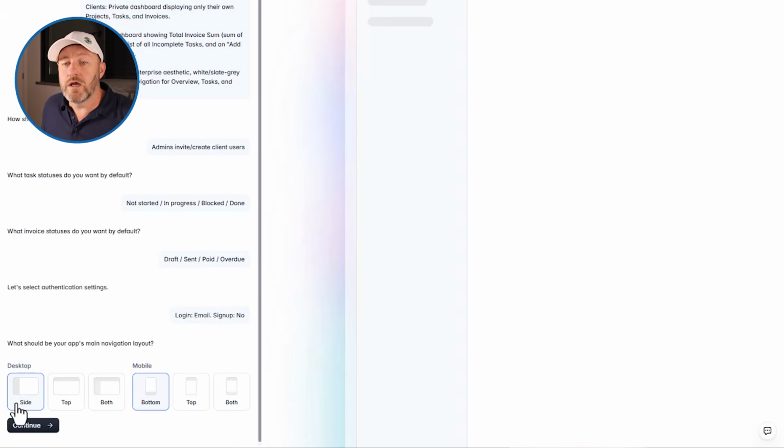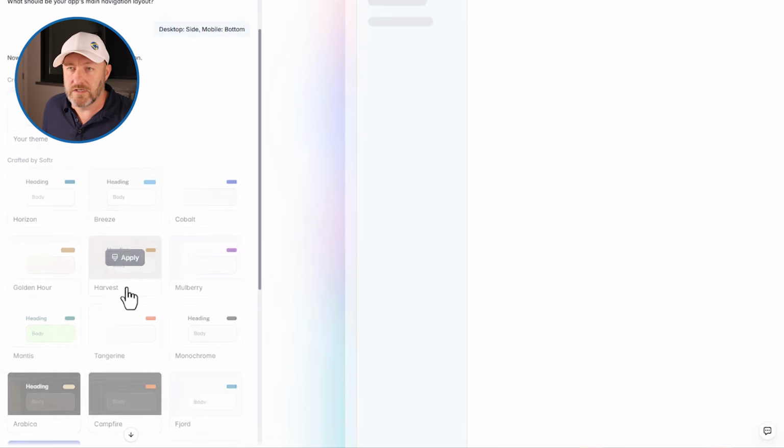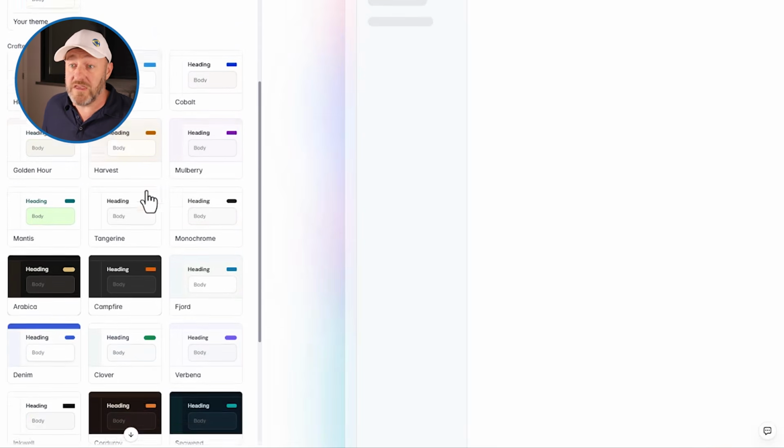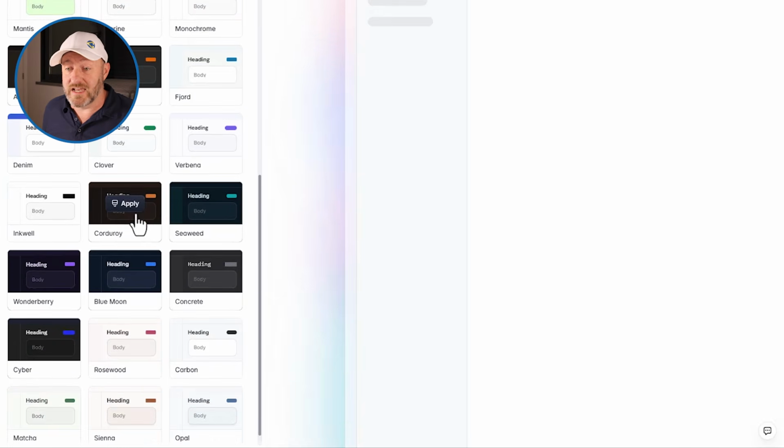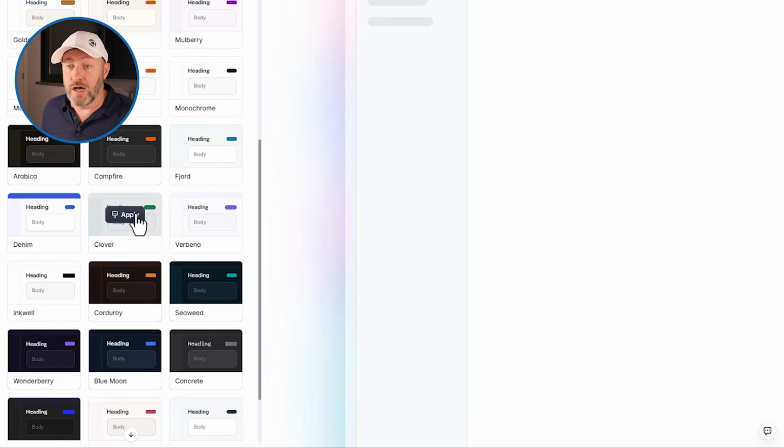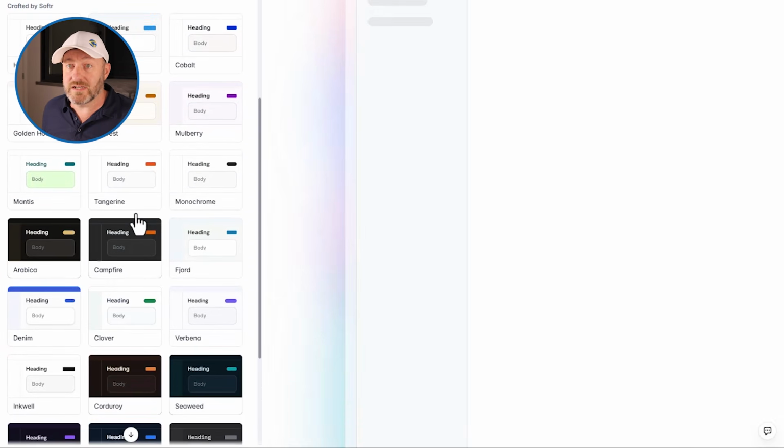Nope, still not done. Desktop and mobile navigation layout. I'm going to go with a bottom on the mobile and let's do side on desktop. Perfect. Okay, and now a theme. Man, this is intense. I love it. Let's go with something monochrome.